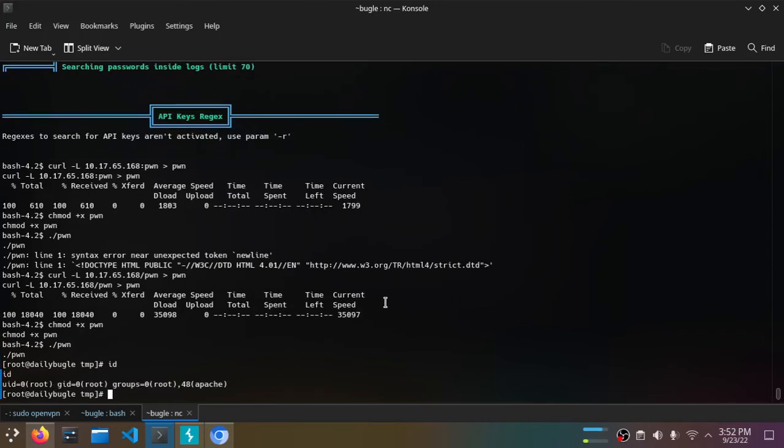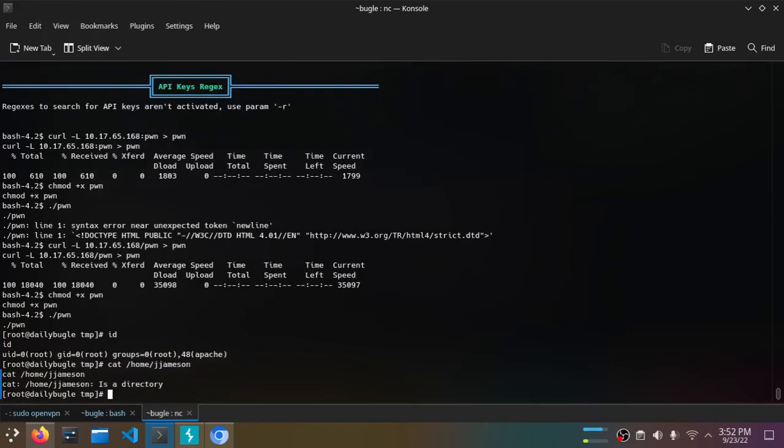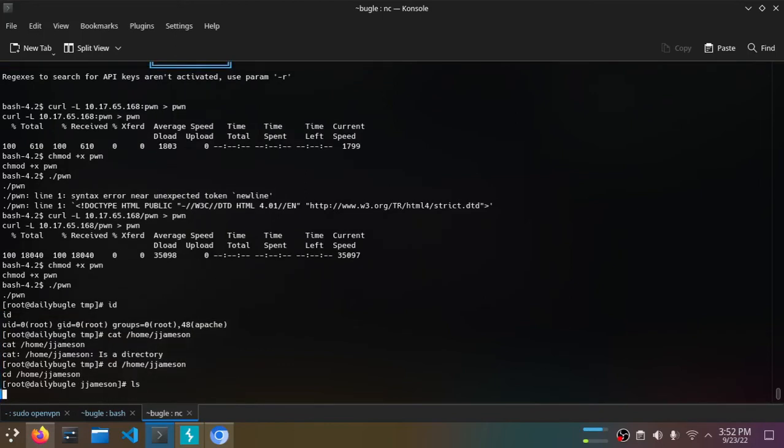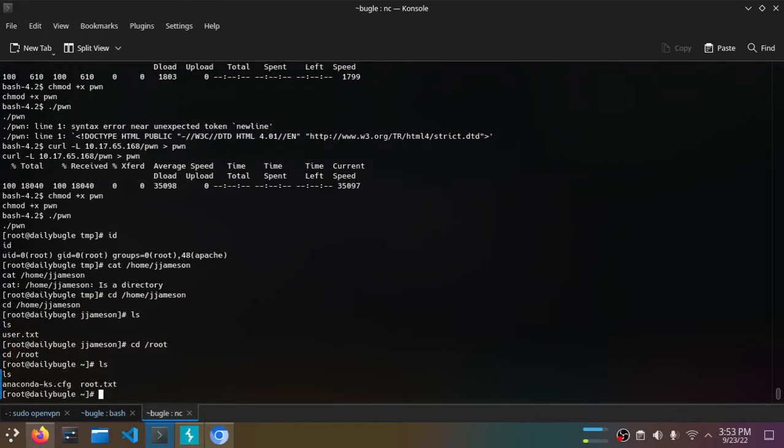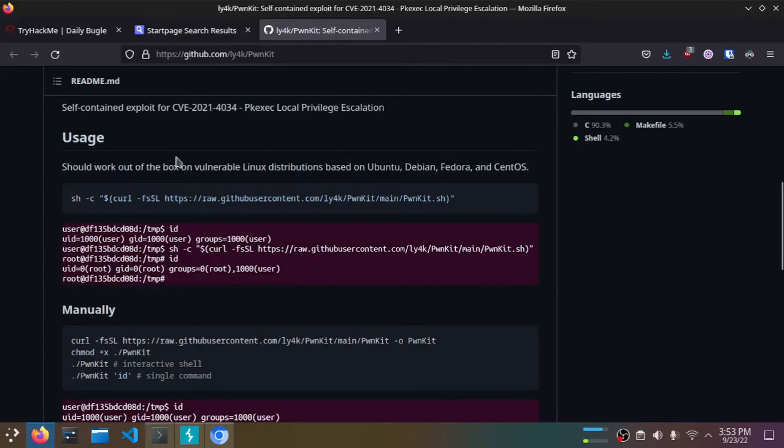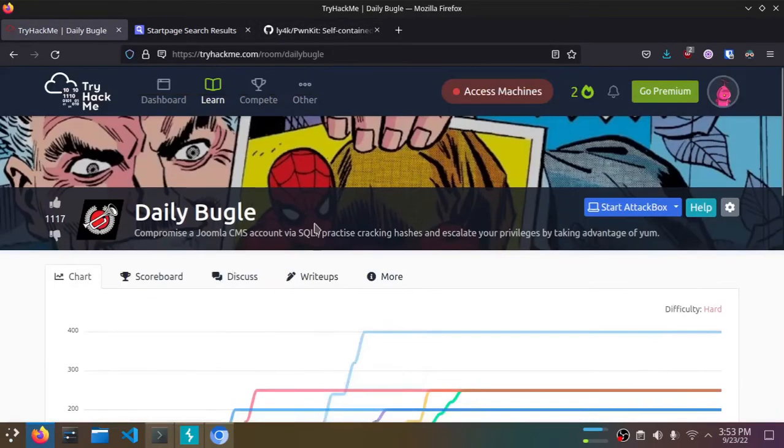So all I have to do now is go to the home directory, jjameson, cd /home/jjameson, ls, and I have my user.txt. And if I go to my root directory, ls, root.txt. So simple room. I don't think this was the intended way of getting in.